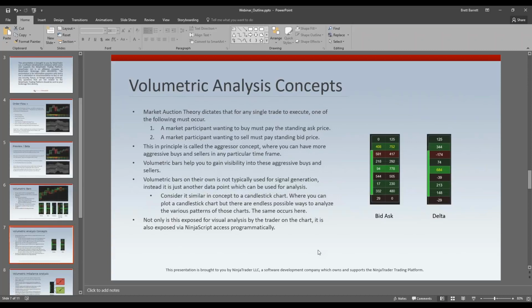In principle this is called the aggressor concept, where you can have more aggressive buyers and sellers at any particular time frame. Somebody called an aggressor, or aggressive buying or selling, in this context means somebody who was willing to meet the offer price. When that happens, it's seen as a trade occurring at the offer price, and vice versa on the sell side. What the volumetric bars do is give you insight and visibility into finding these aggressive buyers and sellers. The idea being that if you have more aggressive buyers, maybe that's an indication of support. If you have more aggressive sellers, maybe that's an indication of a resistance level.